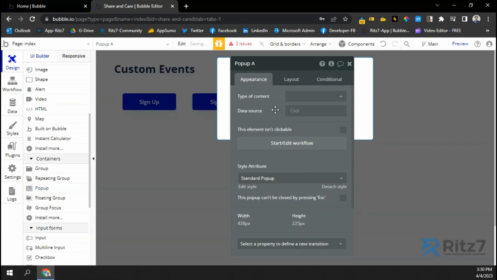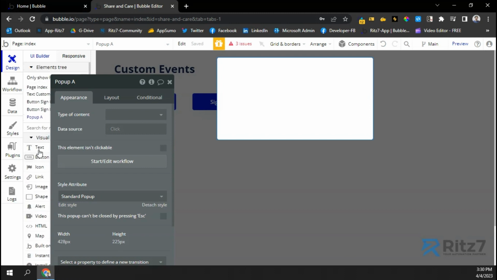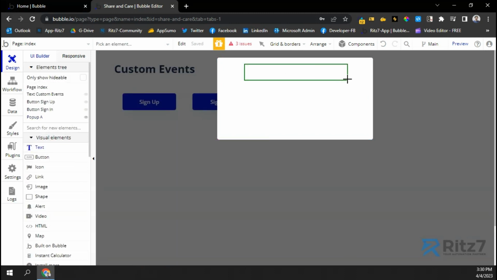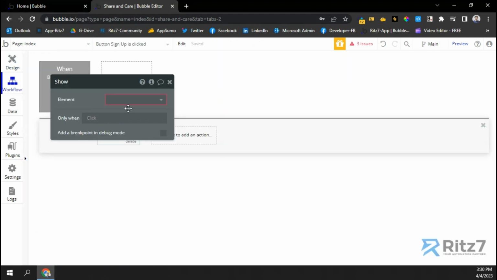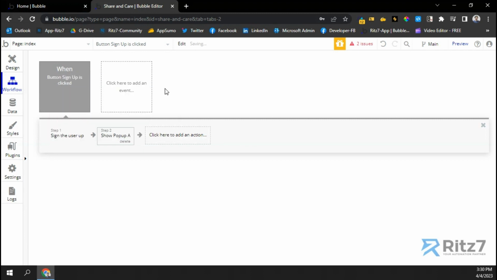Let's say payment to be done here. So we add a workflow here where we say show pop-up.